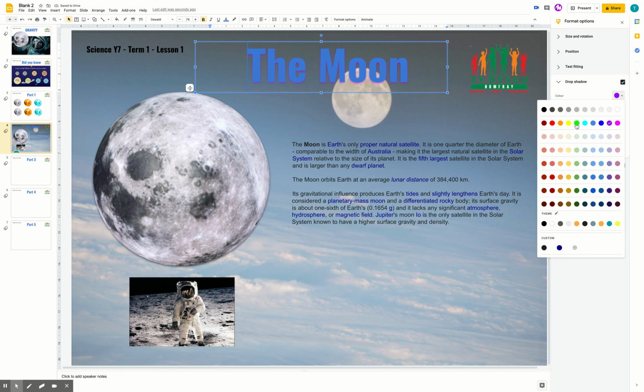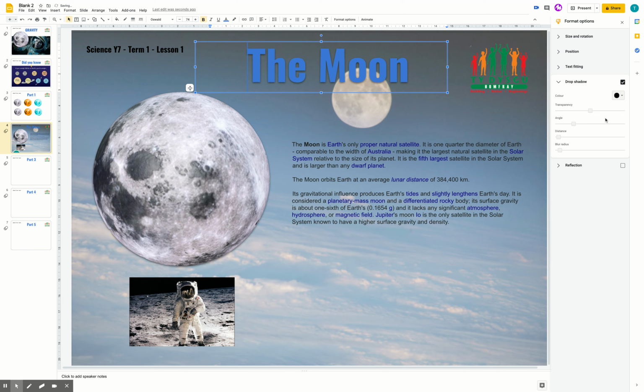Now, what I'm going to do, you can see that I've got options there to change the color of the shadow. I'm just going to change that back to black. And you can see then that I've got an option to change the transparency. So the less transparent it is, the darker it is, or more opaque that it is on the page. And the more that I move that to the right, you can see the shadow almost disappears. So I'm going to bring it back down just to show you for the purpose of the video.